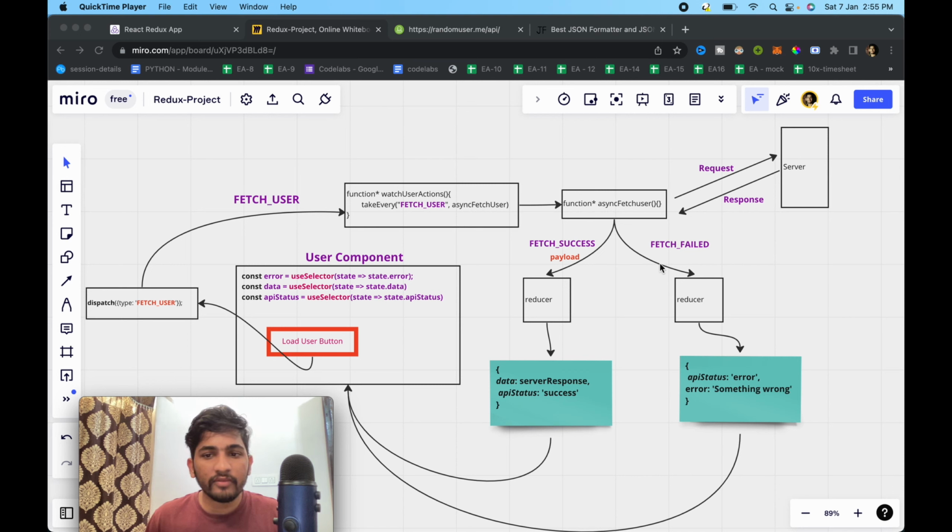When there is a failure, we dispatch another action called fetch failed. When there is a success from the server, we dispatch another action called fetch success with the payload. Payload means the data that we receive from the server. Now these two events are listened to by the reducer function, which we pass as an argument to the createStore method. When the reducer listens to fetch success, it takes the payload and gives it to the data property of the Redux state, and the API status will be set to success, and the remaining stays as it is.